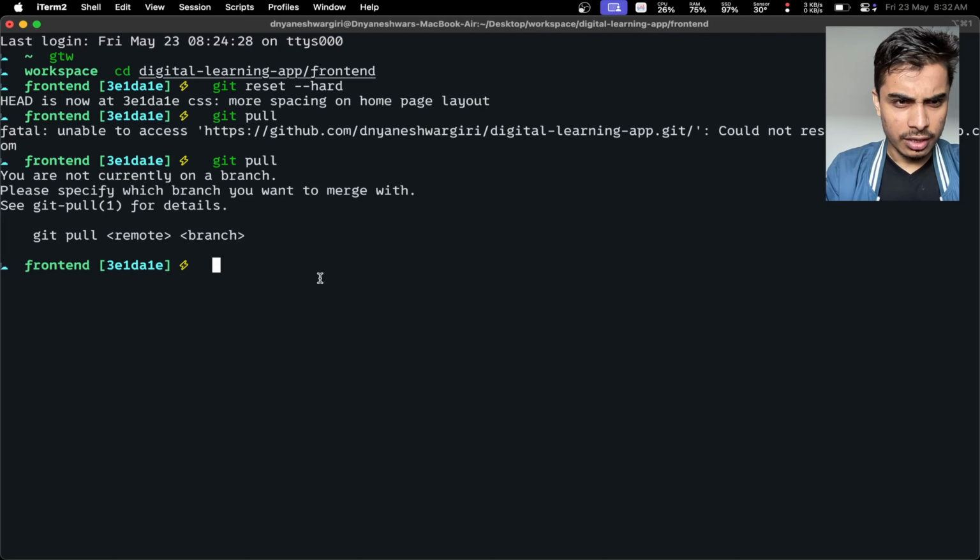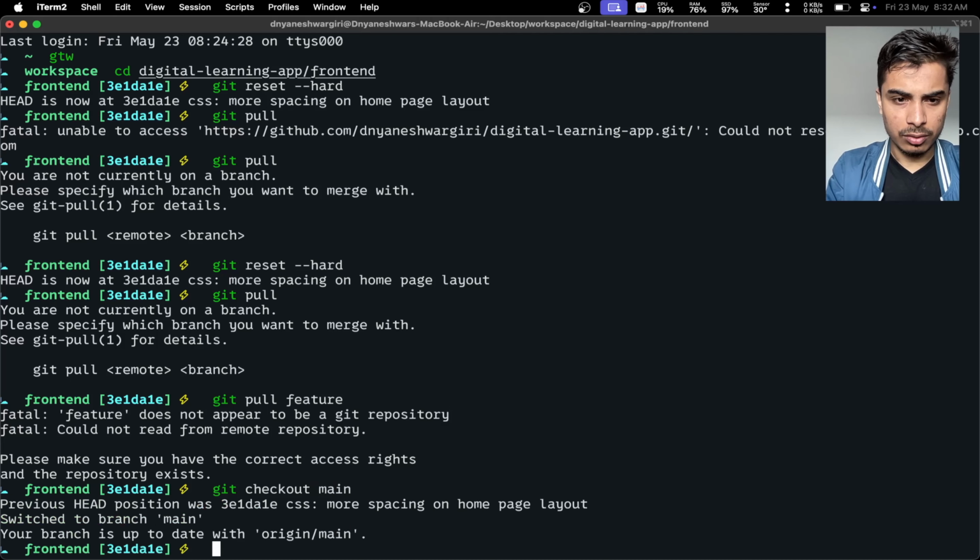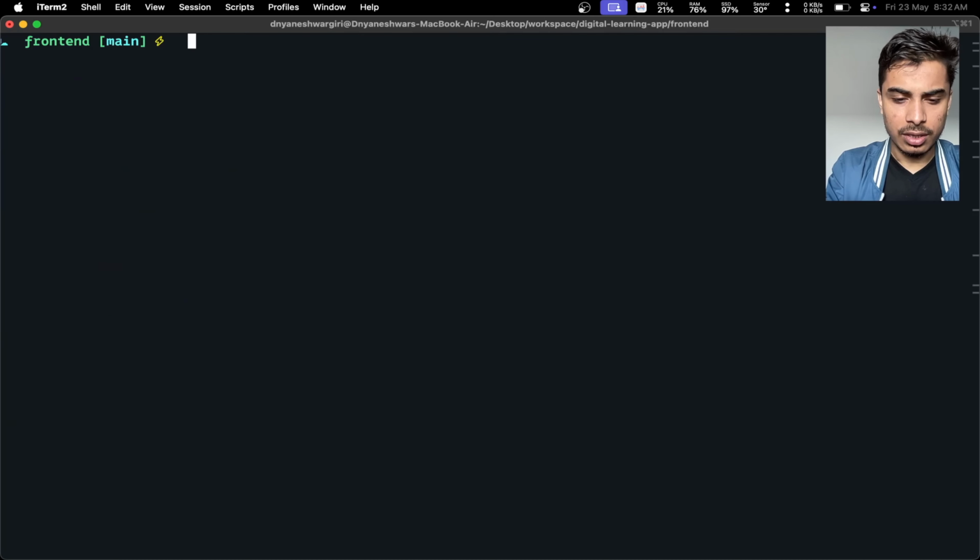You're not currently on any branch. How is that? It's probably because of the git reset hard. Let me check out main, and then now I'm on the branch, and git checkout to the feature branch, I guess. I forgot the name.